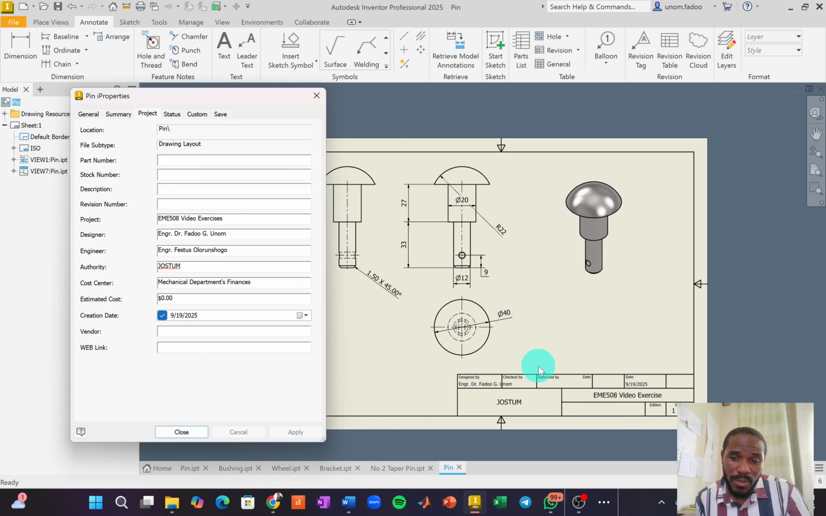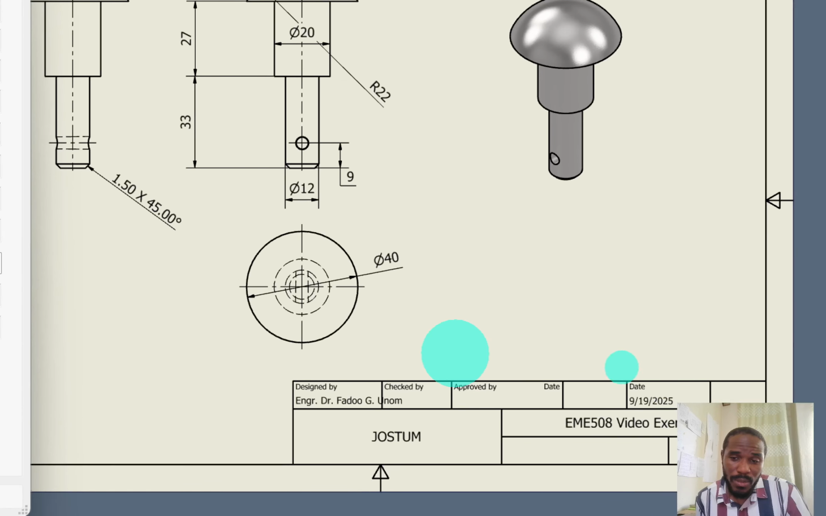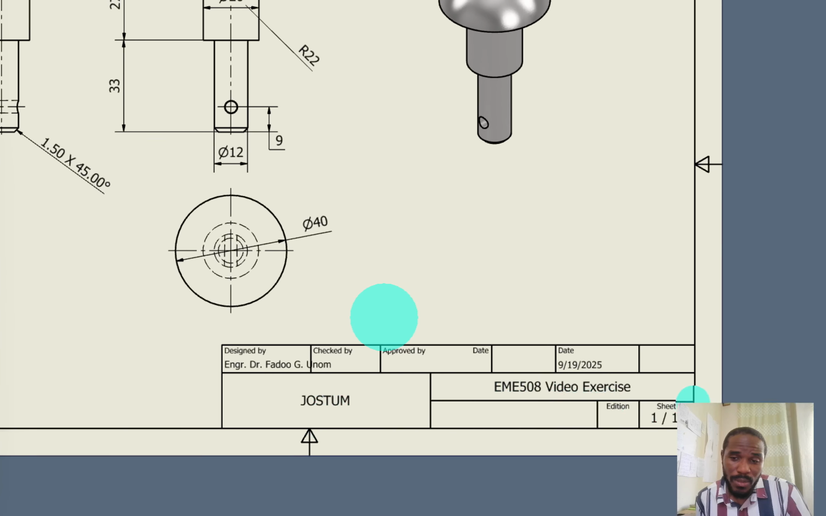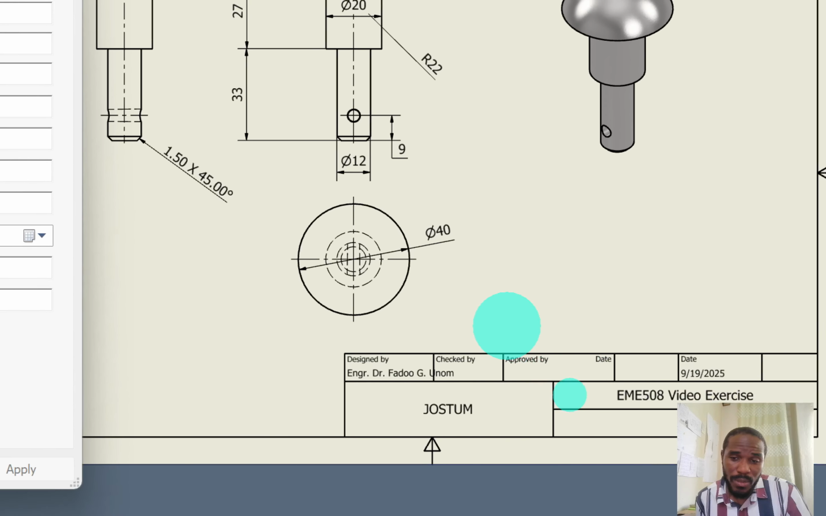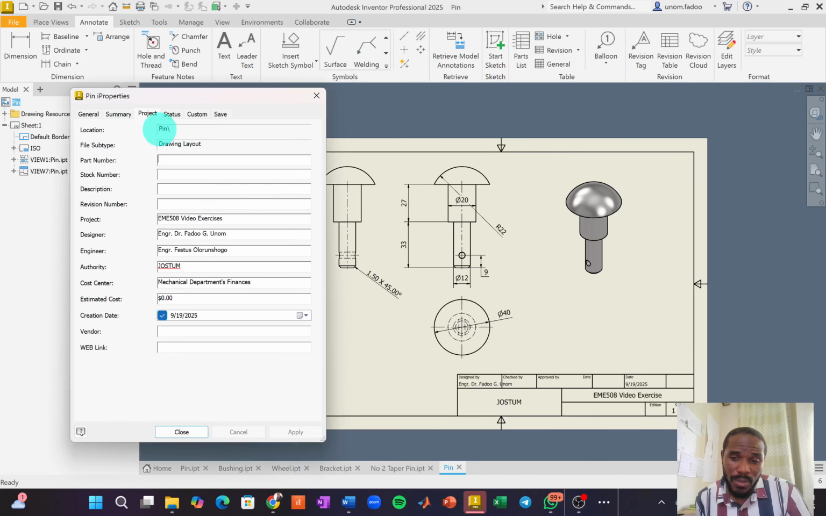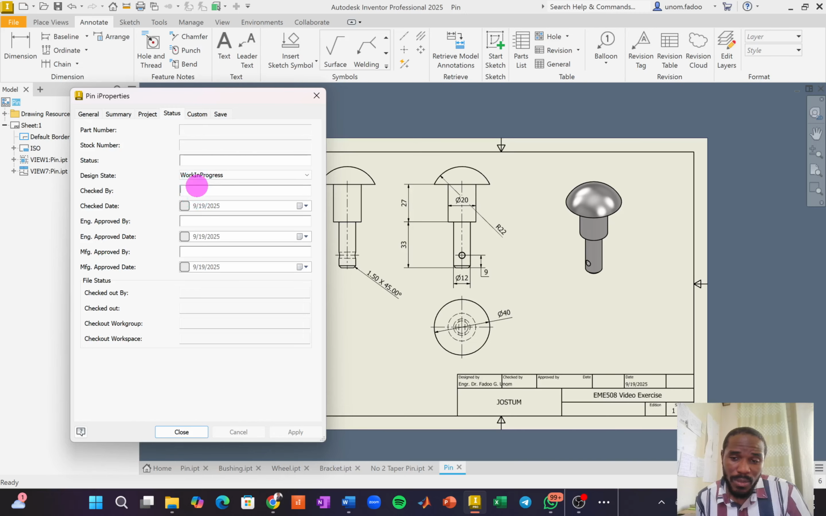Apply. Okay. So Control D. You see that it fills in the title block by you filling in this. So status, who checked it? Engineer Professor K. Gambison. Okay. Who is the engineer that approved it? Same. Okay. Same. He approved it. Who is manufacturing it and when, you can put all the dates and all of that.